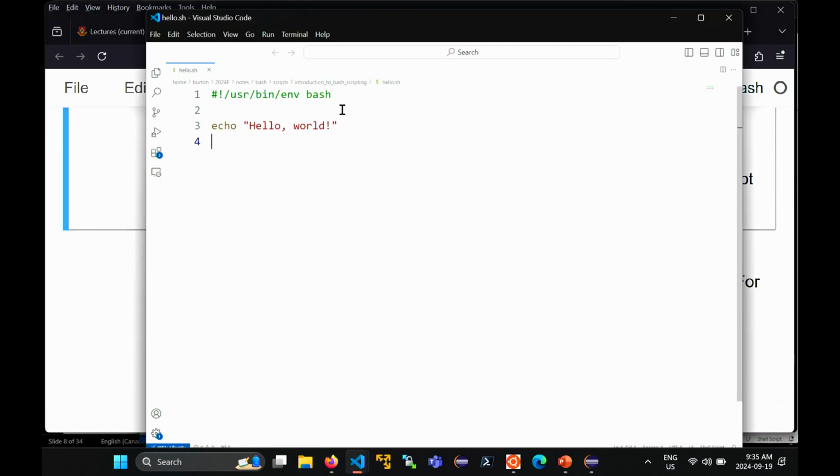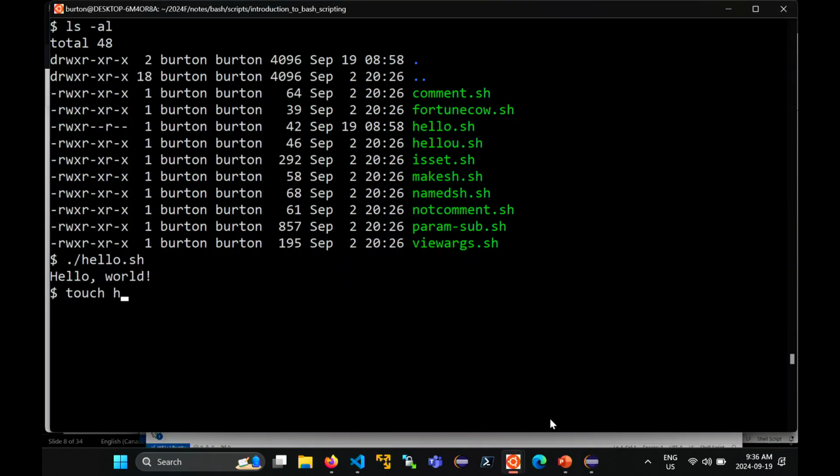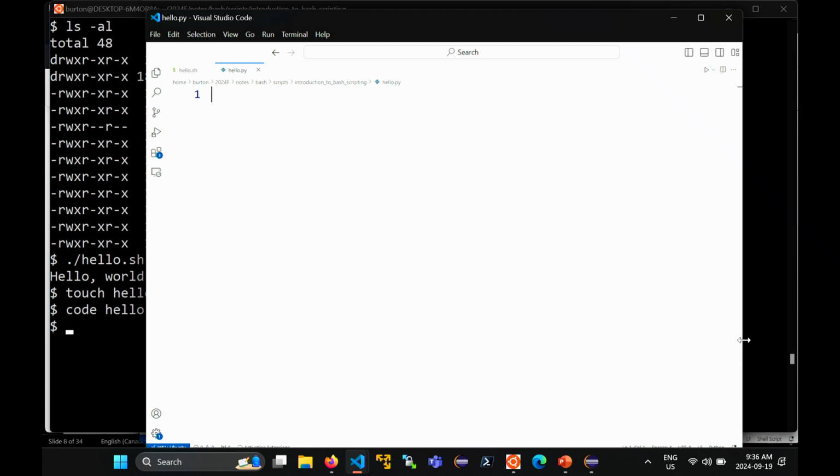You don't have to use bash to interpret this file. Well, in this course you should. But if you wanted to make your own shell script in some other programming language, you can. So for example, let me go back to my shell. Suppose I want hello.py. I want to write a Python script that will output hello world.